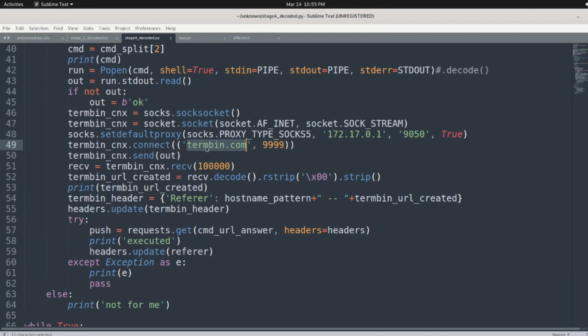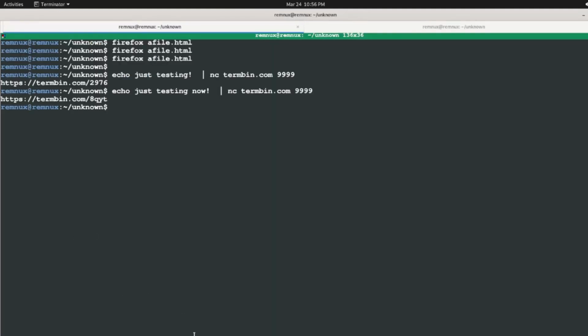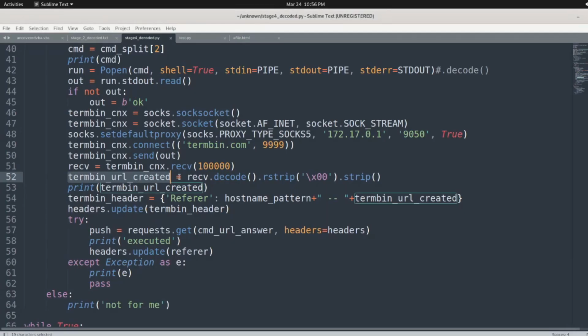It is trying to connect, and it is sending some data through that specific session, using the send function in Python, and termbin.cnx is the object, and they are receiving it. They also mention some size here. So let's see what's next. Termbin URL created. We have already seen that the utility is creating random URLs, so that is what they did here.